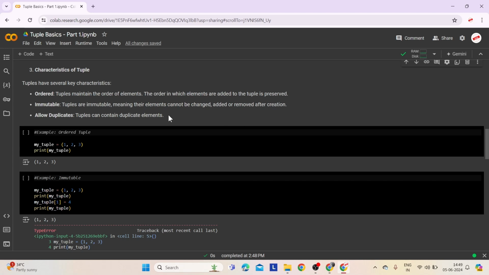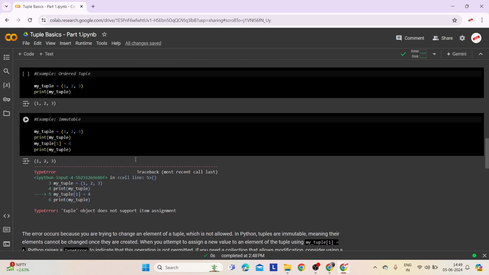Third comes allow duplicates. Tuples can contain duplicate elements. This means that within a tuple, you can have the same value repeated multiple times without any problem. A tuple can contain multiple occurrences of the same number, string, or any other type of data. Here are examples demonstrating characteristics of tuple.